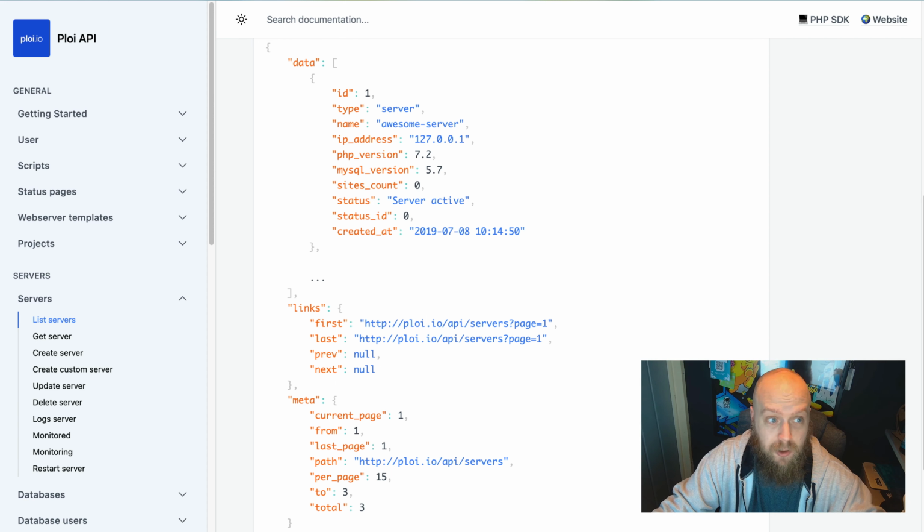We've got three top level keys. We've got data, which is where the data from the response is going to mainly sit. You've got links, so you can go to the first and last page. And then you've got meta, so you can see how many servers there are and how many are on each page.